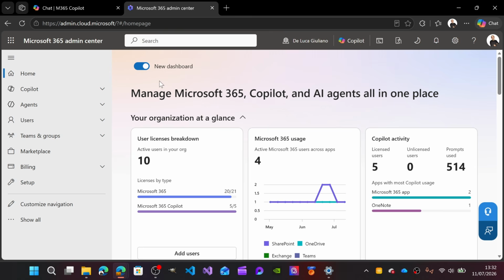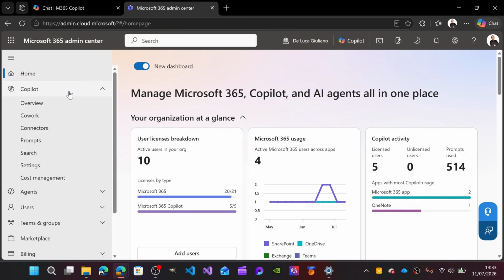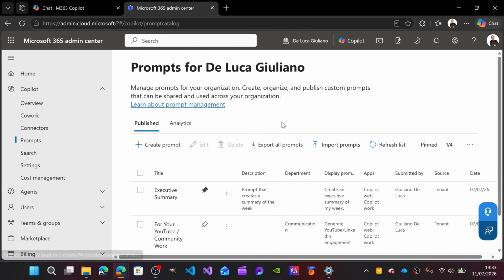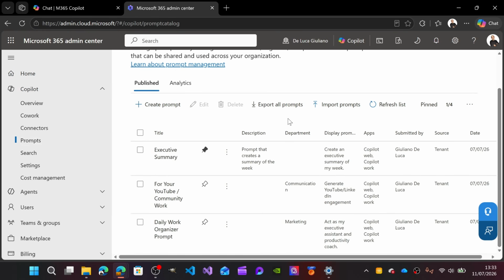Now, let me jump on the admin center. As an admin, I want to show you what is the experience of creating new organizational prompts. So under Copilot, if you expand this menu, you can find prompts. And this is exactly the place where you can create new organizational prompts. So we have this first one, executive summary, which is also pinned. It means that this will appear on top of the list.